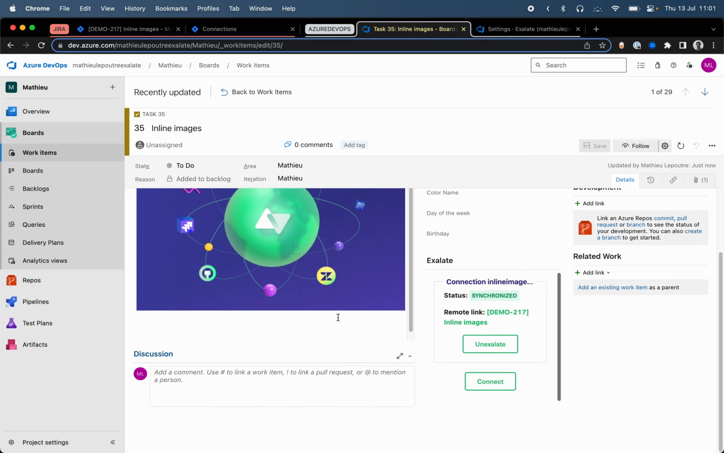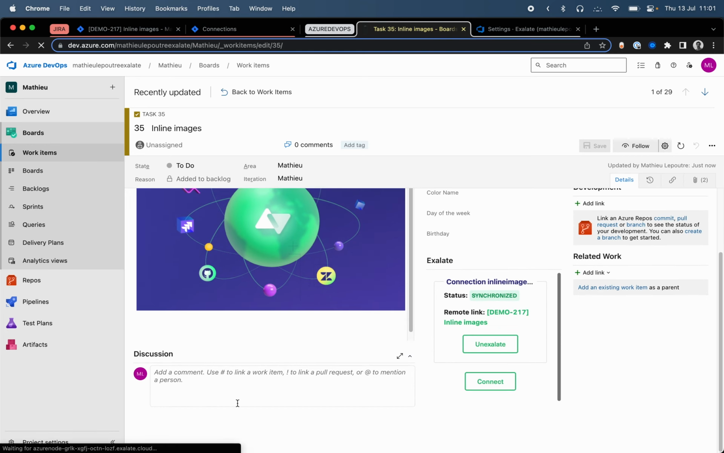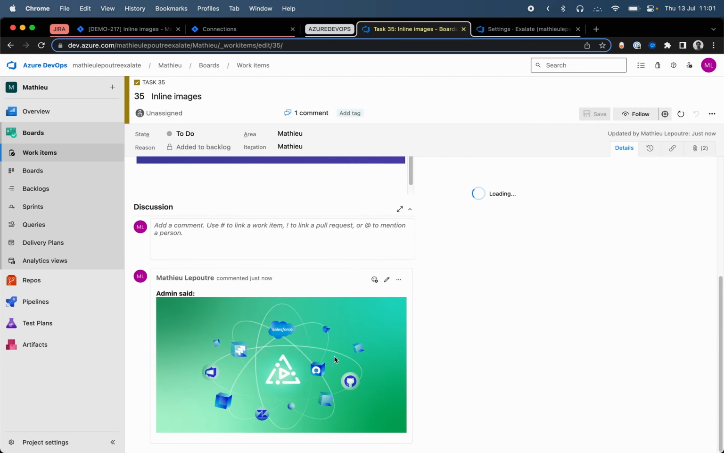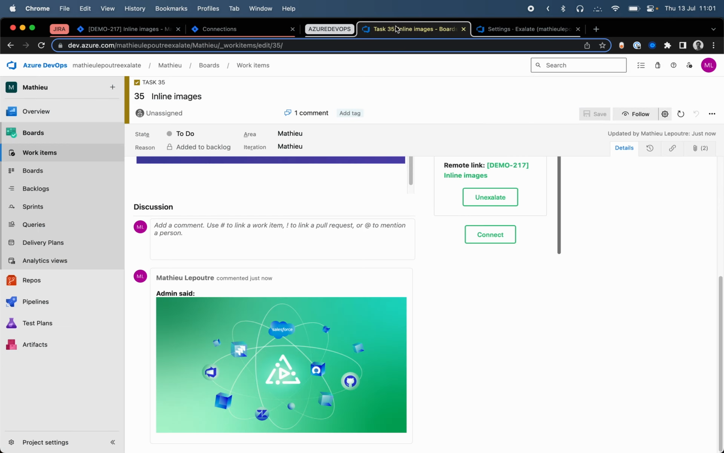Now, as you can see, the description is already here. So we're just waiting for the comments. Now, why is this impressive? It is because in Jira, everything is getting sent as wiki, and in Azure DevOps, everything is getting processed as HTML. So that means we need to convert it, and we're going to use Exalate for that.